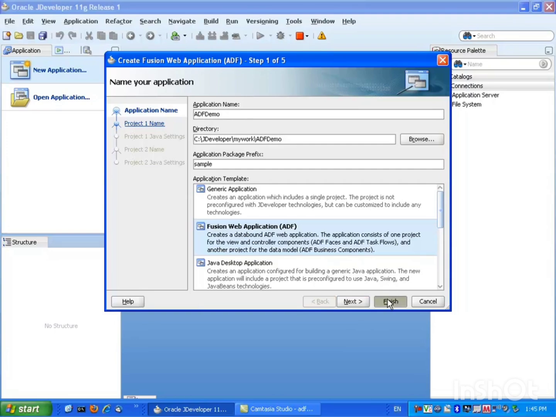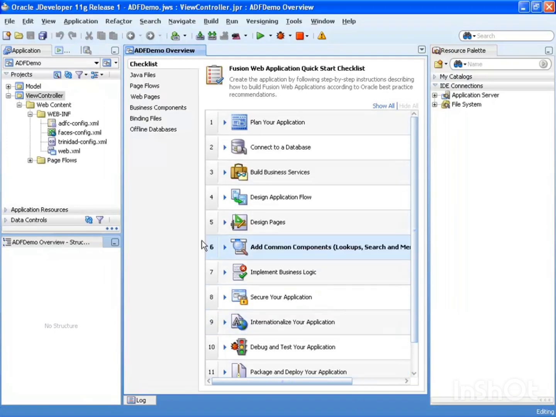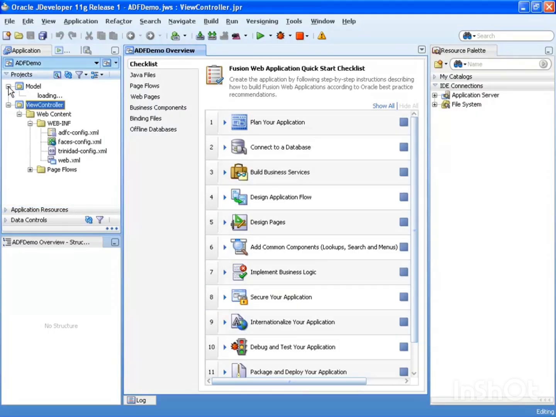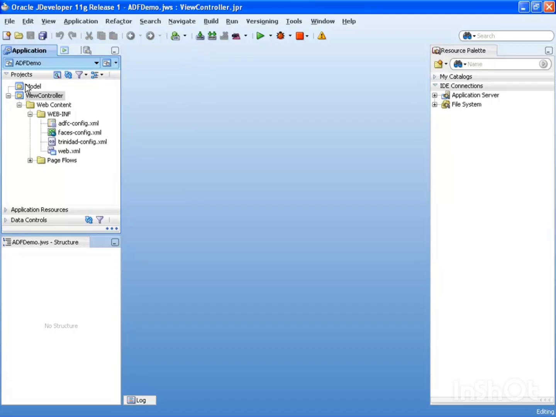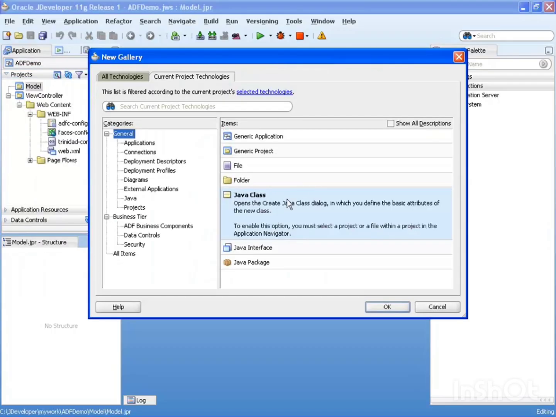This automatically will create two projects for you. One project would be the model project where you'll create your business services, and the other one is the view controller project where you create your user interfaces. And then you can follow step-by-step instructions for creating this project. I'm just going to do those by heart.